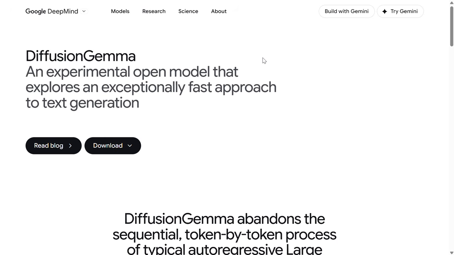And if you remember, Google has released Diffusion Gemma, an experimental open model that explores an exceptionally fast approach to text generation. In short, it generates text 4 times faster than any other LLM. It's very fast and it doesn't follow the traditional way of LLM generation token by token, but it follows diffusion modeling, which is used in image generation, for generation of text also, which is quite interesting.